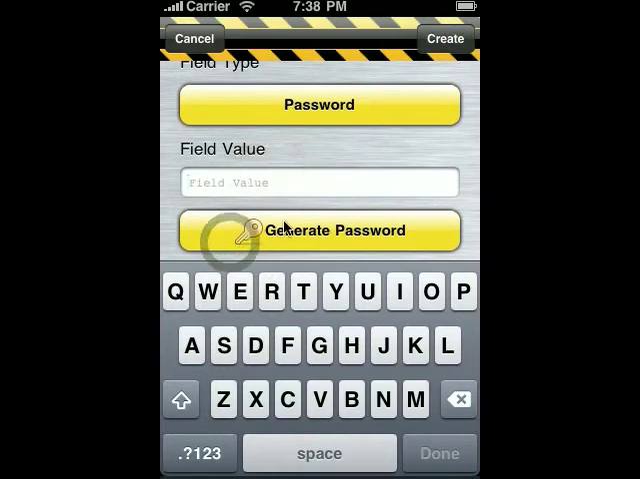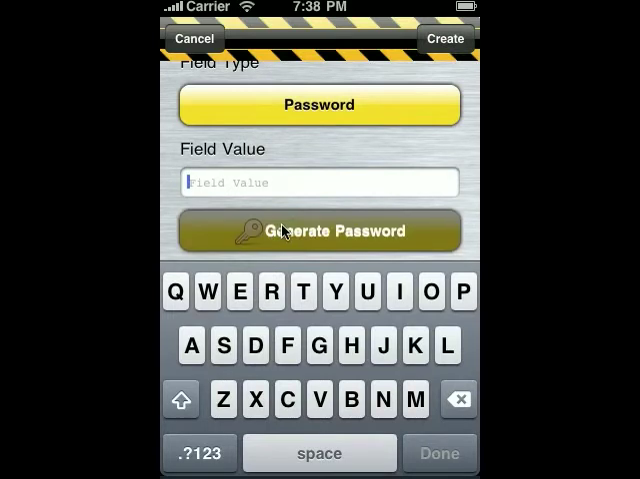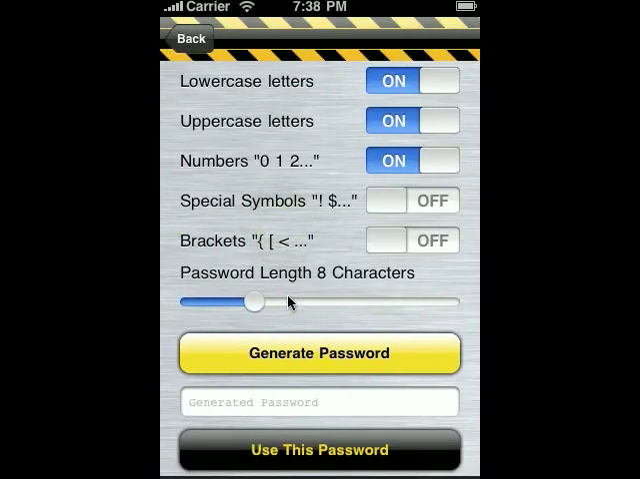And the field value, let's go ahead and generate a password so we can see another feature in Password Caddy. So I'm going to tap this here. So when you want to generate a password, you can generate a password as short as 4 characters and as long as 20 characters. You can choose whether you want to use lowercase letters in it, uppercase letters, numbers, special symbols, or brackets. And with any of these being on, you're guaranteed to have at least one of those items in the password that we generate.